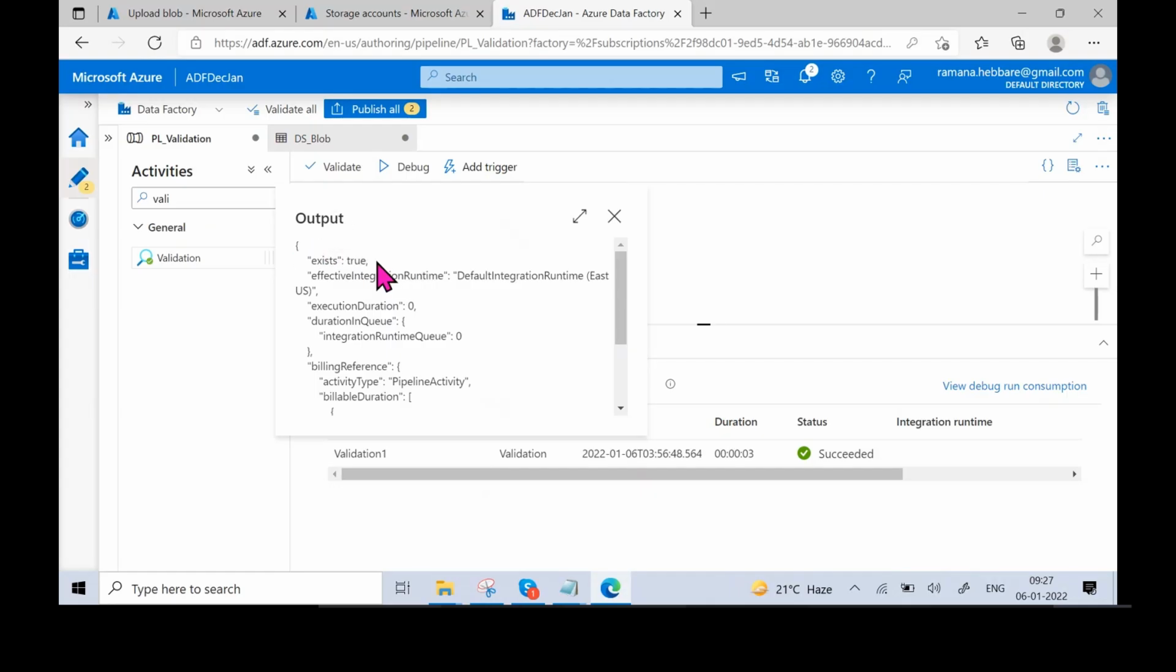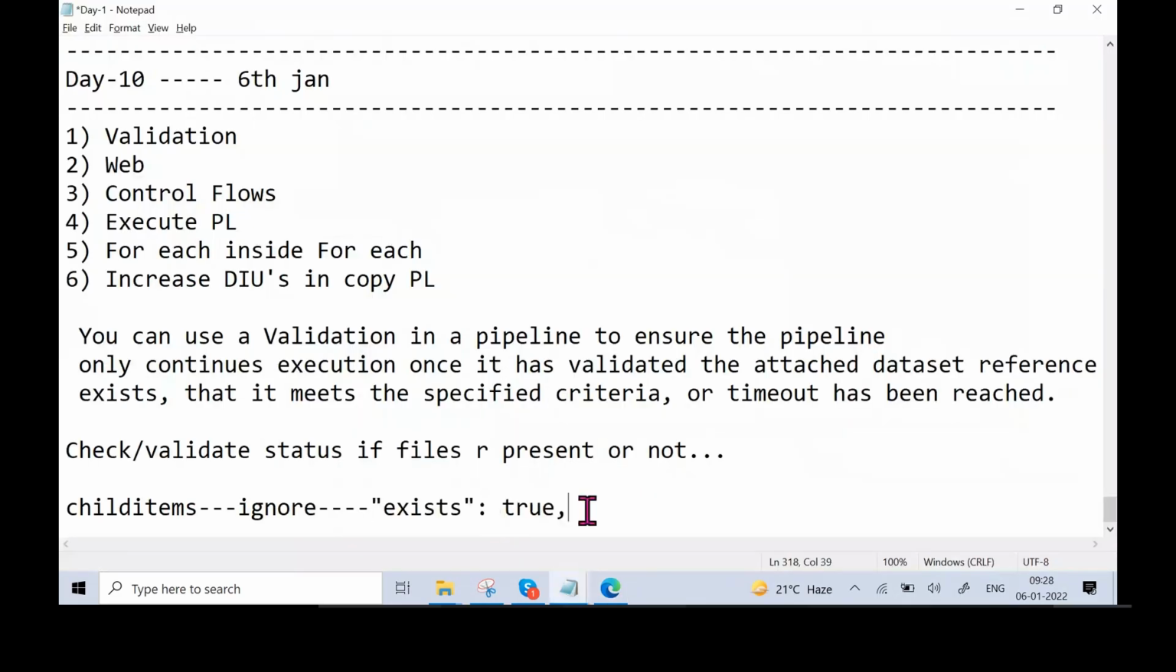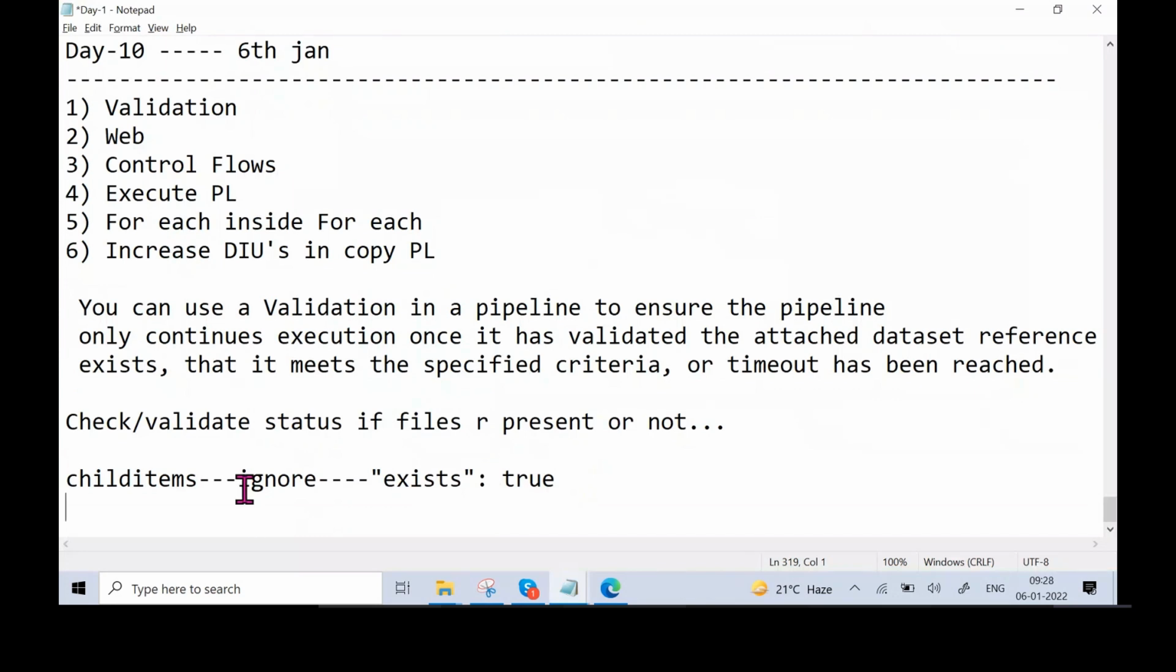Let me copy this also for you. It gave me exists as true. That is when you are choosing your child items as the ignore category. If you choose your child items as some other category, let me tell you each and everything. Here, let me tell you if it is true.